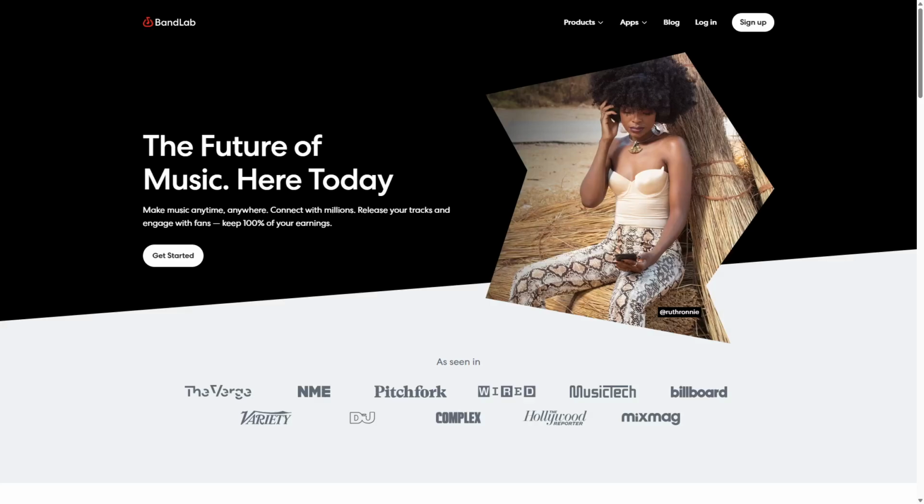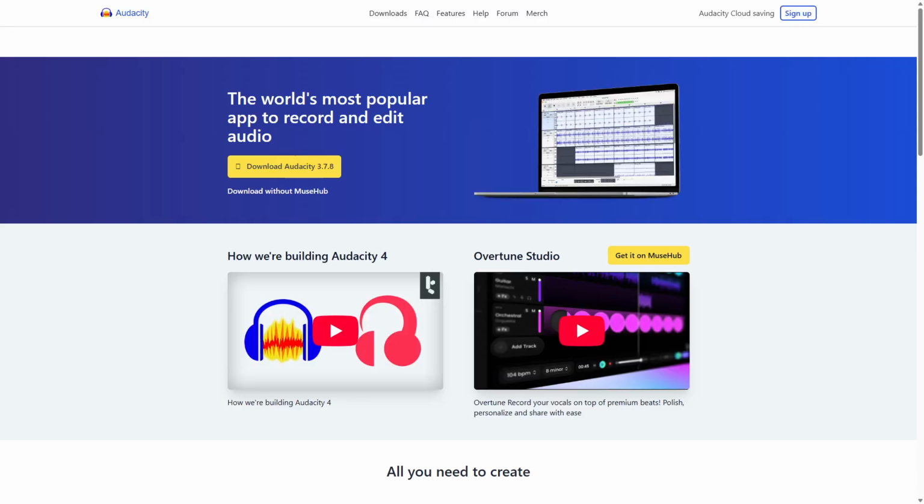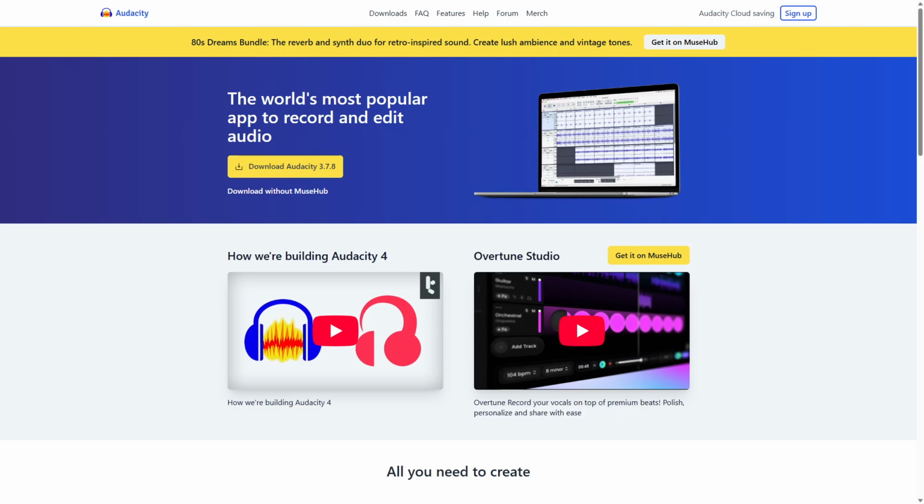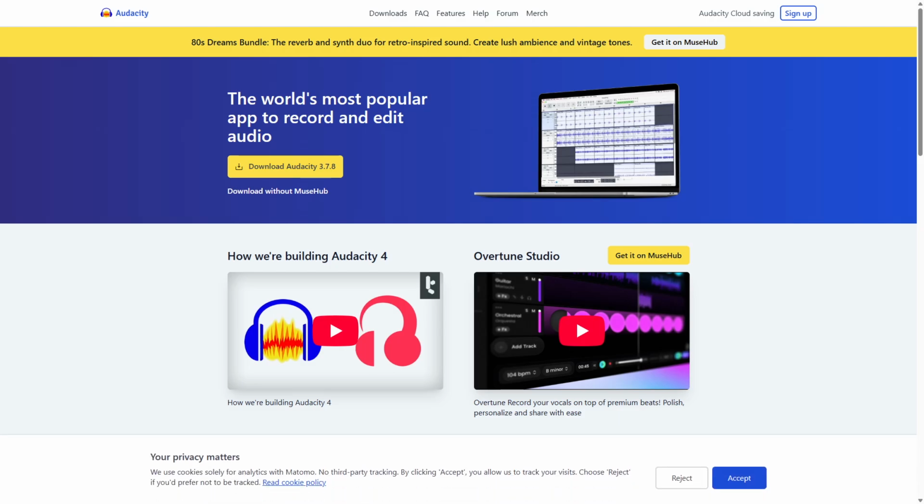BandLab versus Audacity. Which audio editor is better? Choosing the right audio editor can transform how you create music without struggling with complicated tools. BandLab offers cloud-based collaboration while Audacity focuses on powerful offline editing. BandLab and Audacity are two popular audio editors with distinct approaches.